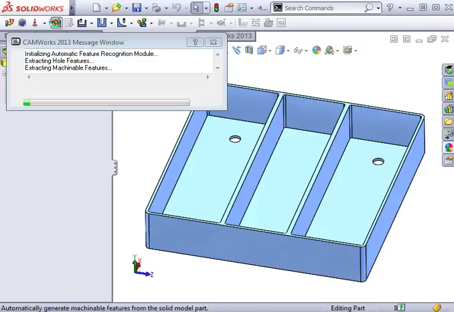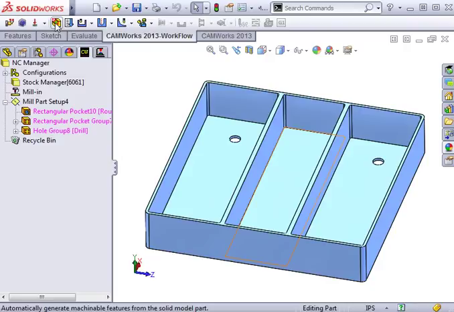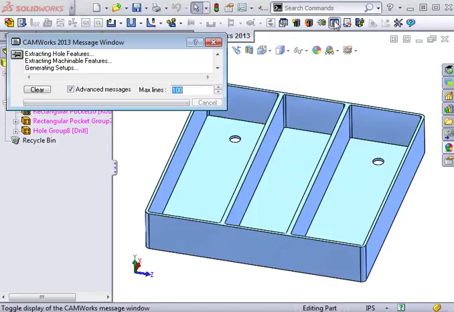When I click the Extract Machinable Features icon, you will see the CAMWorks message window appear that displays the progress and status of the current process. If you ever have any trouble with any of the steps in creating toolpaths, this message window is a great place to troubleshoot. The window only appeared for a second, but I can reopen it using this icon here to review the processes that CAMWorks completed. I can also pin the window to keep it open by clicking the Push Pin icon. But for now, I'll just close the window.